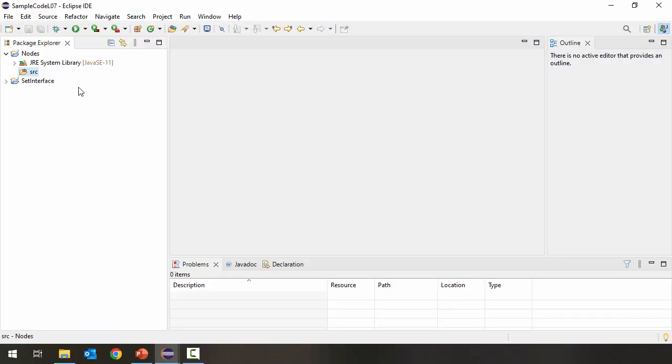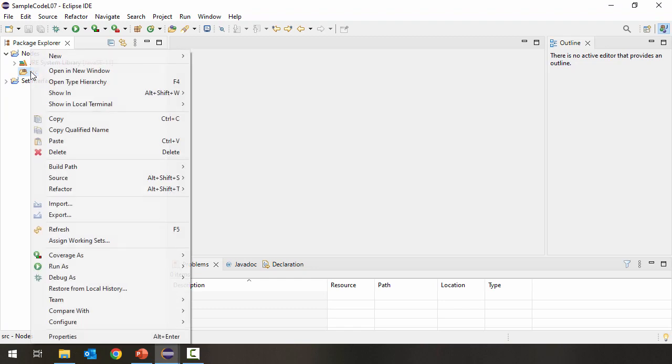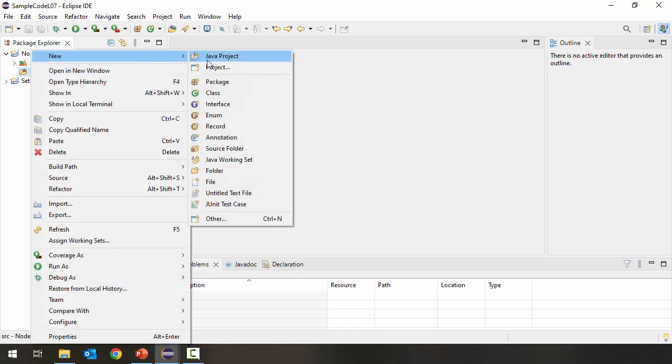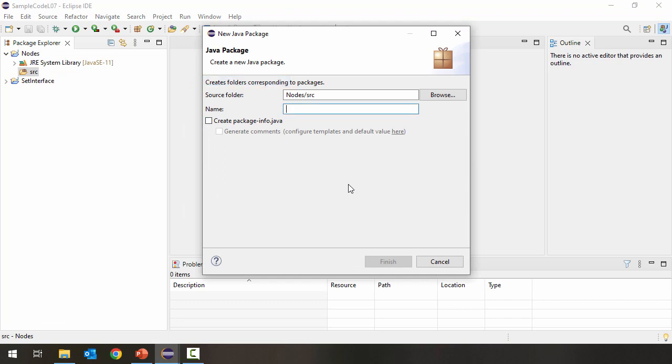I've created this nodes project here in Eclipse. Under the source folder, I'm going to make a package for my nodes, and I'm going to name this one maybe a little bit differently than what we've been looking at so far.